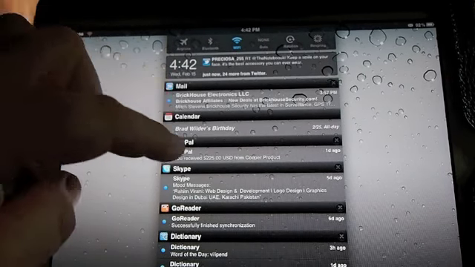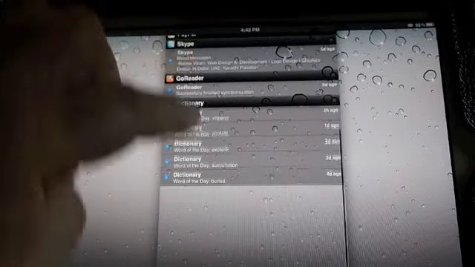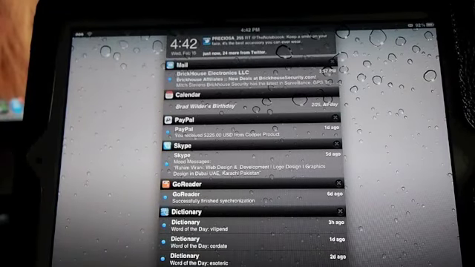You can add your mail, your calendars, any of your applications you want to add in. That's IntelliScreen X, and it's $9.99.